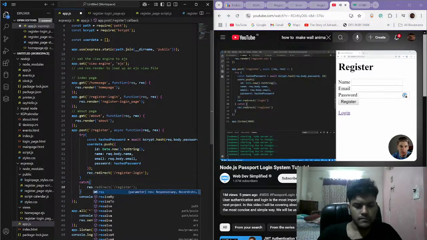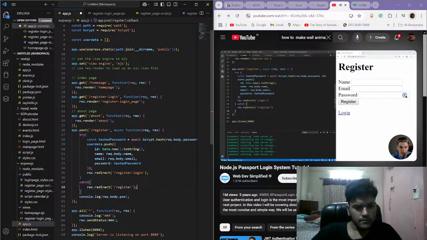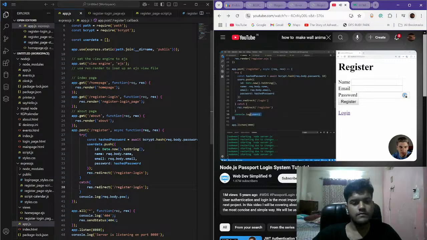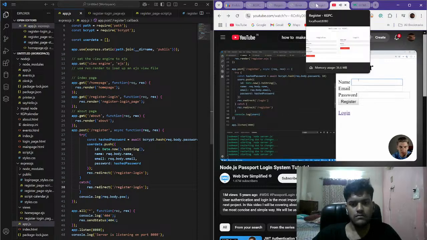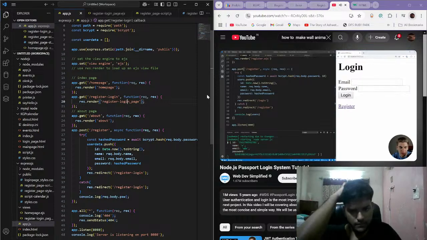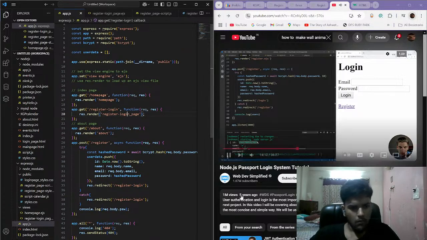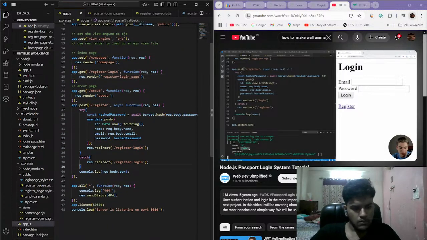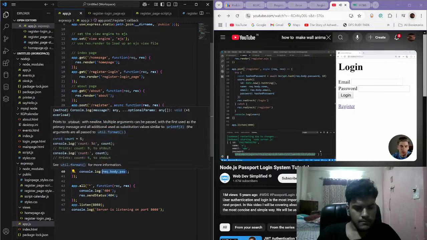Now if I save that, and at the bottom here, we just put a console.log for our users, so we can see if we added a user, we can come in here, type in a name, we'll use W at W, and a password of W. If we click register, you'll see down here in the console, we get printed out an ID, which is just the current timestamp. We have the name W, email W at W, and this hashed password, which is completely safe for us to store in our database.